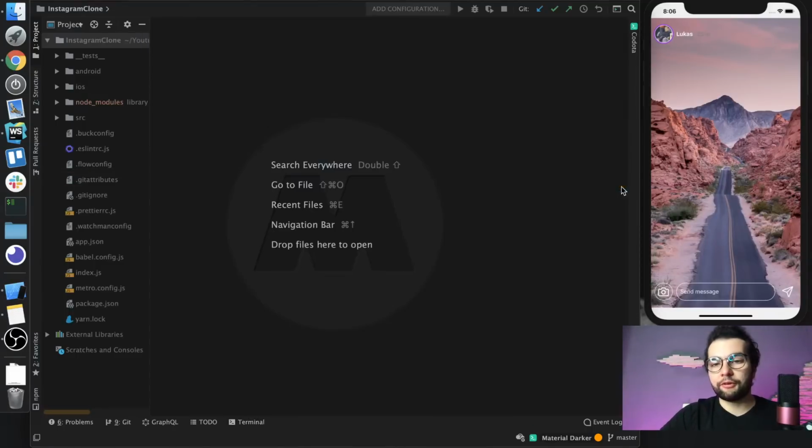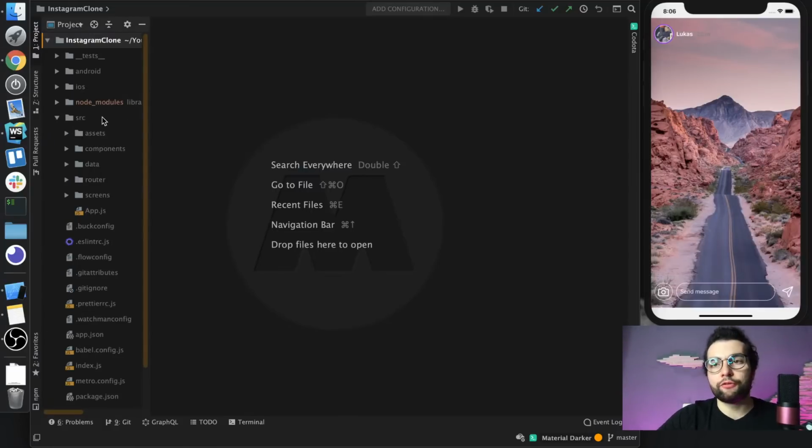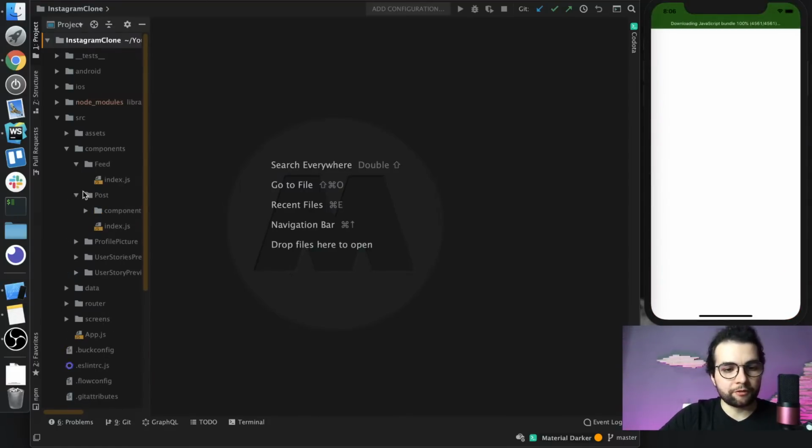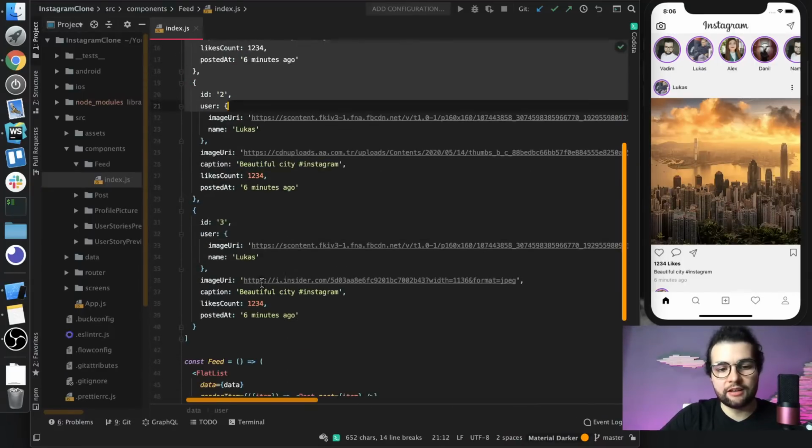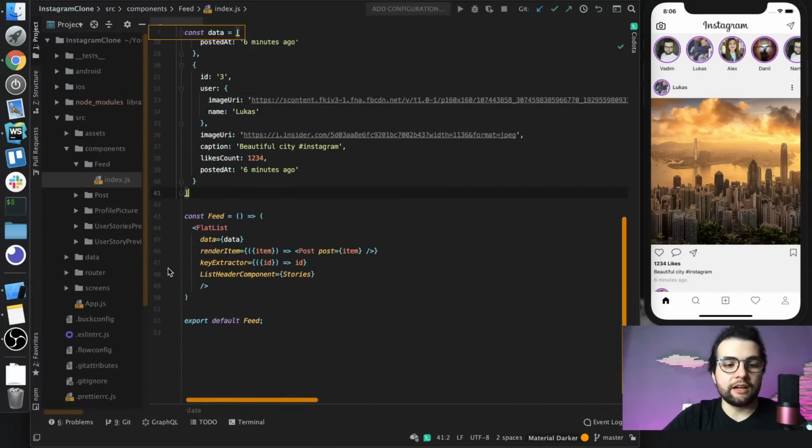So the thing is that right now the data for the application is hard coded, it's mock data. For example, if we look at the feed component, we see the hard coded data that we are using, and the same thing goes for the stories and other information.